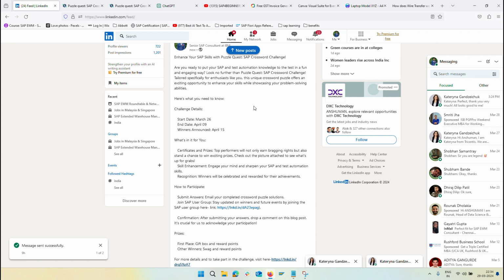So you can try your knowledge, you can try your luck. Try to fill it up, try to be fast, try to be the first to send this crossword puzzle, fill it up and send it. And let's see if someone is going to win.